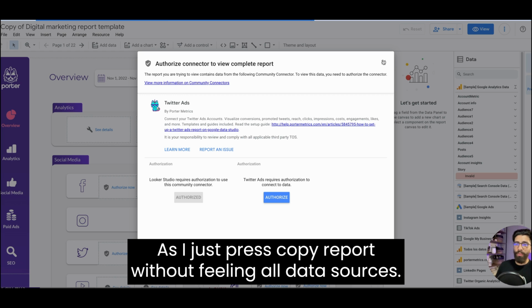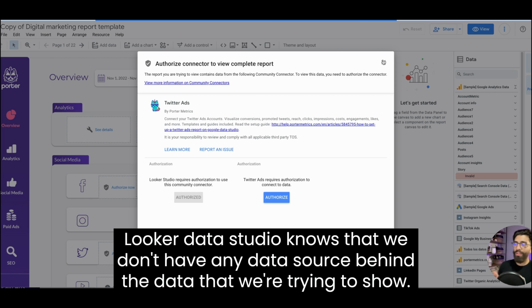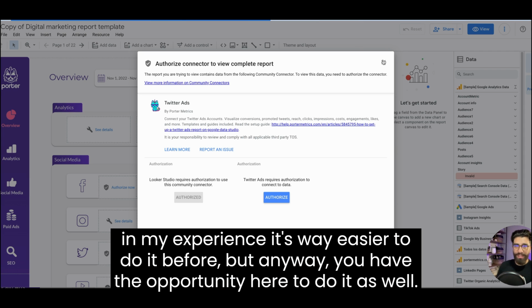As I just press copy report without filling all data sources, this is what's going to start to happen. Looker Data Studio knows that we don't have any data source behind the data that we're trying to show. So it's starting to show us the prompts of the connectors. In my experience, it's way easier to do it before. But anyway, you have the opportunity here to do it as well.